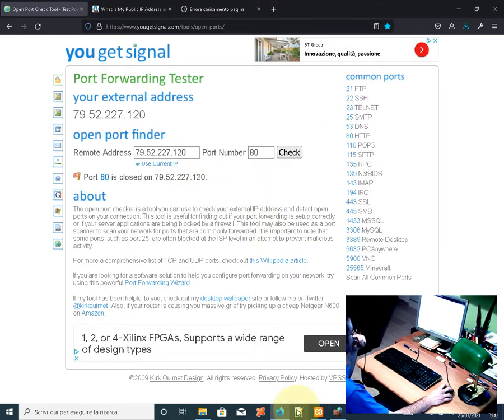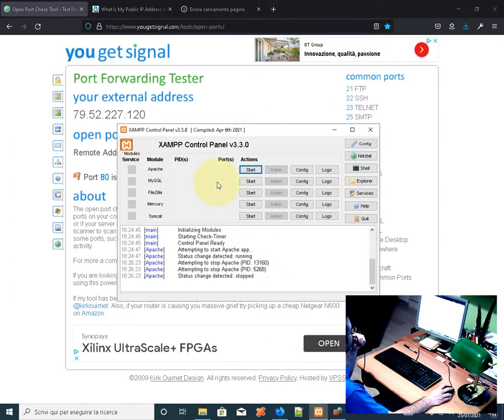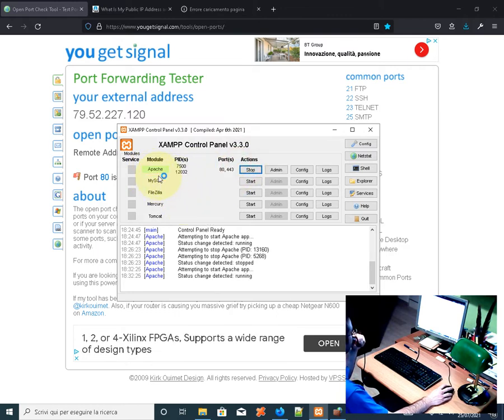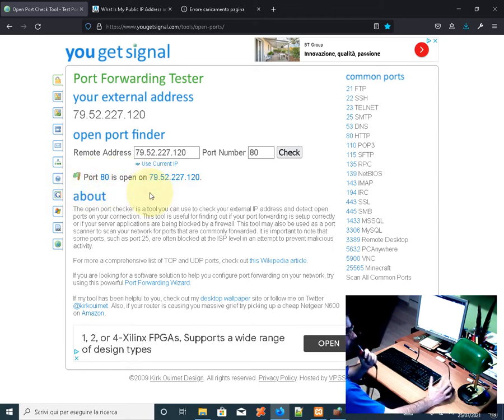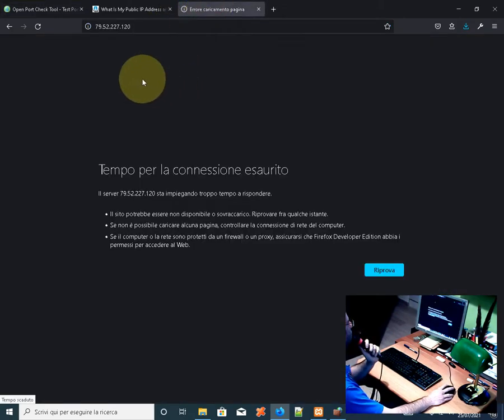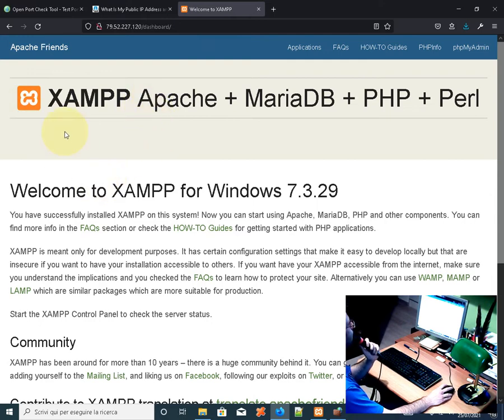Well, now open control panel XAMPP, start. Very well, check port 80. Now the port is open. After this configuration, we refresh the public IP and we can see the default page of Apache.